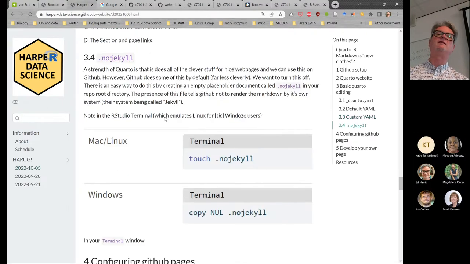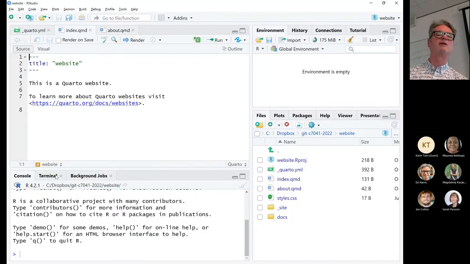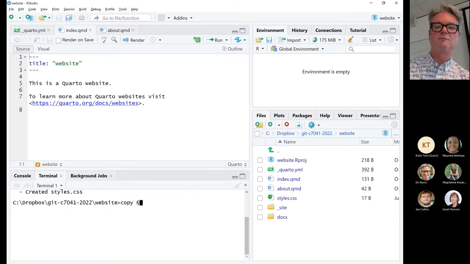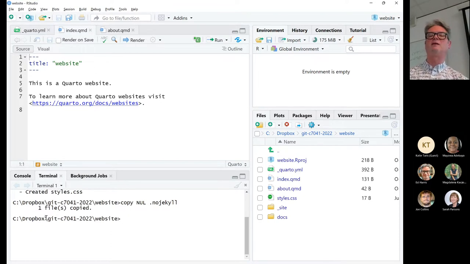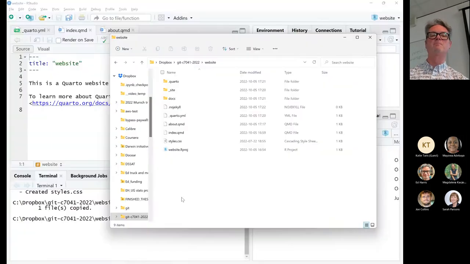Okay, so we've played around with that, and we have to do this other little thing that I mentioned before, which is to make an empty file called .nojekyll. You could go to the folder, right-click, create new file, and name it exactly .nojekyll. That would be one way to do it. Or you could just use, from the terminal, copy null .nojekyll, which is what I'm going to do. It's got to be spelled correctly, so if unsure, triple check. N-O-J-E-K-Y-L-L. We hit go, it says one file was copied, and we can just go and double check that it's there, which it will be. And there it is.